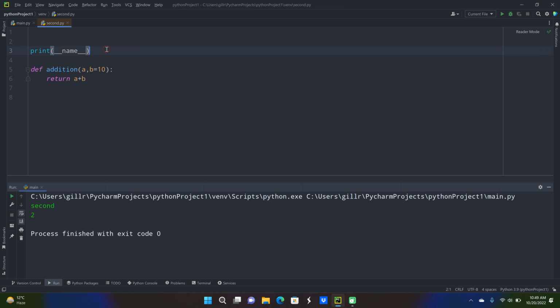That's why modules have this functionality: if __name__ is equal to __main__, well, only and only then run this code or this line, otherwise do not run this line.